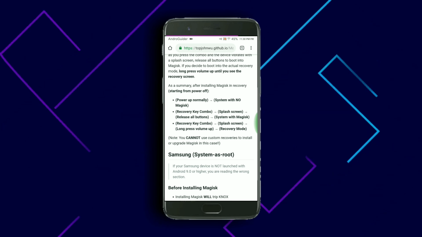Now, that's what we have to do for those devices which didn't have boot RAM disk, the devices for which the option was no. But note that the patching images procedure has to be followed for installing Magisk in the first place. The key combination pressing has to be done when you want to boot the system either with Magisk or without Magisk.